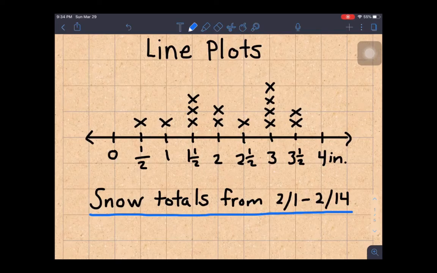So a couple things to point out. Number one, you can see that all the x's are within the range that we have. It's very important that your low number and your high number are low and high enough that everything else is in between. We wouldn't want 4 as our high and then to have like a 5.5 inch data point. We just wouldn't want that. So you want everything contained.